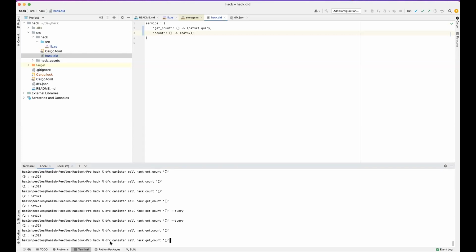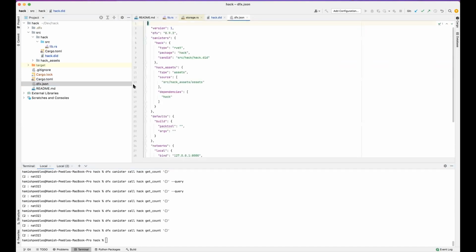So now when we call get count, it's really quick. And that works because in the DFX JSON, we specify the canister and we specify the candid file. So when you say dfx canister call and then pass in the canister name, it will look in this candid file for the signature of the method. And from that, it will know what arguments to pass in. It will know how to deserialize the candid response, and it'll know how to call it, whether it should be an update or a query.